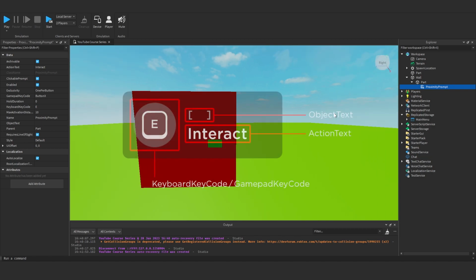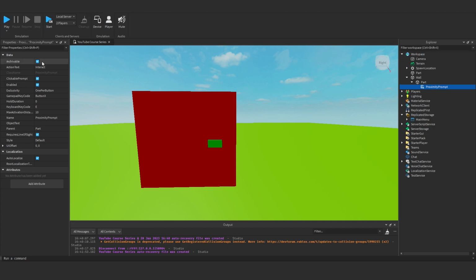So there's a few key things you need to know about proximity prompts. They have a key code, an object text, an action text, and we can change these. As you can see, if we go on the proximity prompt and open up the properties tab, we've got action text, clickable prompt, enabled, and all sorts of fun things we can play around with. Enabled, of course, if that's off, it's not going to be enabled. That's pretty straightforward. Clickable prompt, if you turn that off, you won't be able to hold click on it. You'll have to press E rather than being able to click or tap.